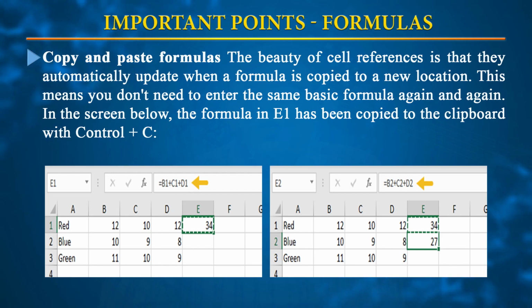That means automatically the referencing is changed, and this is already taken care of when you learned about the cell referencing mechanism, where you learned about relative addressing and absolute addressing. So I hope you understand that the copy and paste formula mechanism is also important.